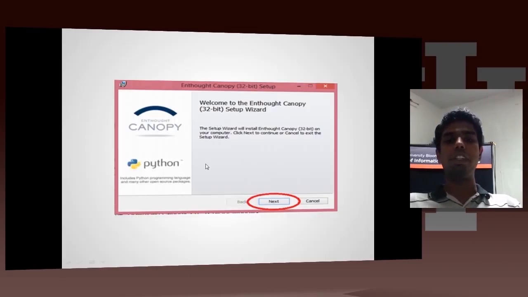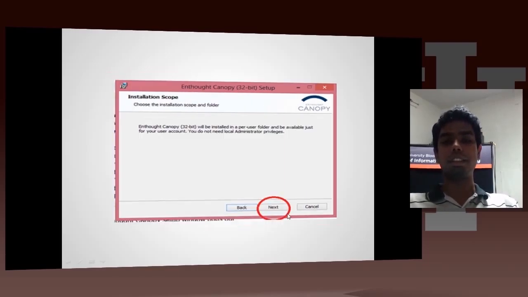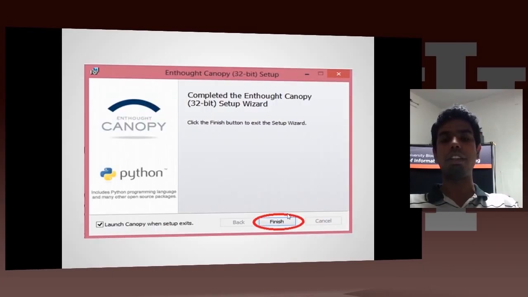Once you get the setup files, you can run the setup file. So this is the first window in the setup file. This is the setup wizard. You just click next. Here you can accept the terms in the license agreement after reading it and click next. And then step through the installation and finally get done with the installation, and then you would have Canopy ready to use.